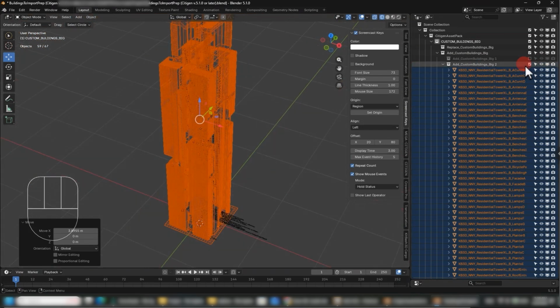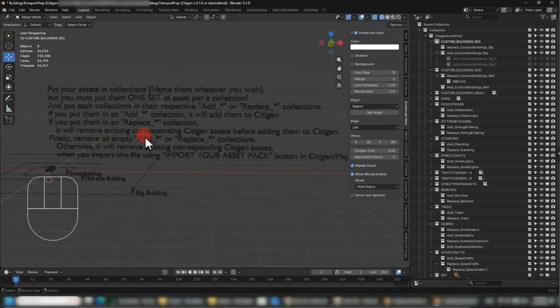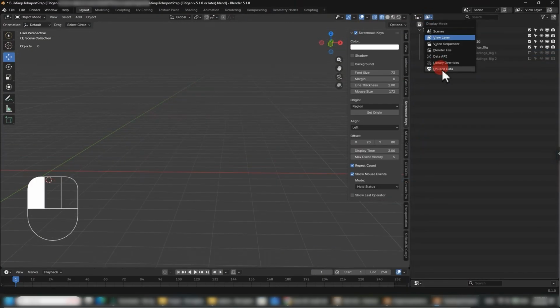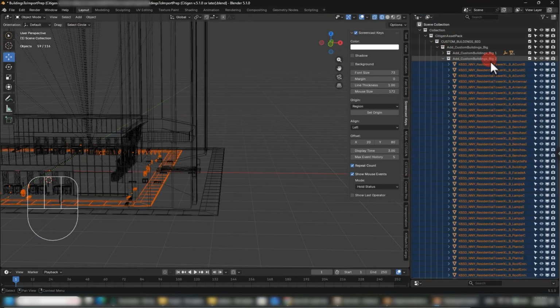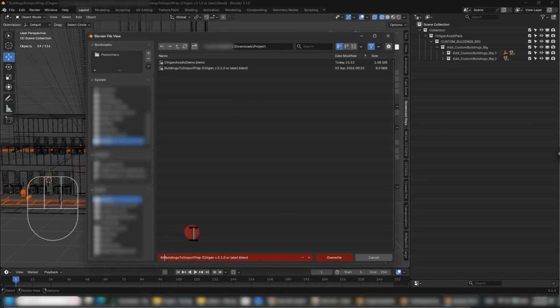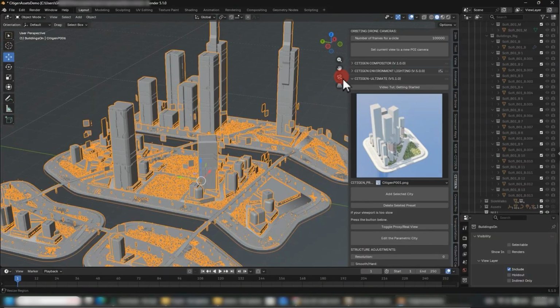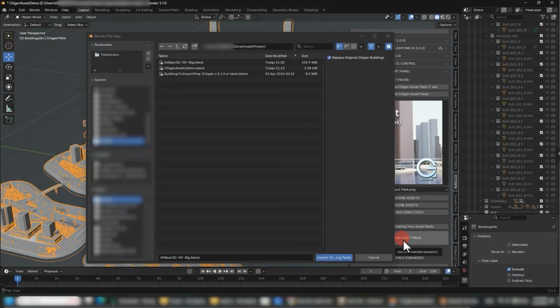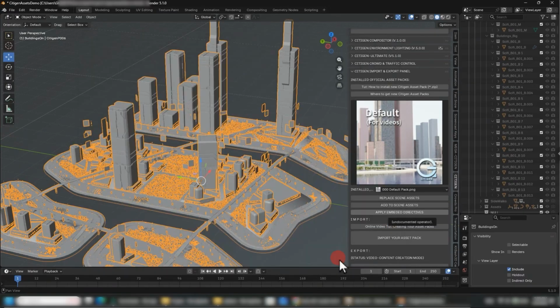And we need to remove all the rest of the collections that we are not using. Otherwise, Citigen might interpret empty collections as an instruction to remove relevant existing assets in the city. And let's save this file with a new name. Let's go back to our Citigen project and click Import your asset pack. Locate our import prep file and select it. Here we have one more chance to replace existing assets by checking the Replace Original Custom Buildings checkbox before confirming this.